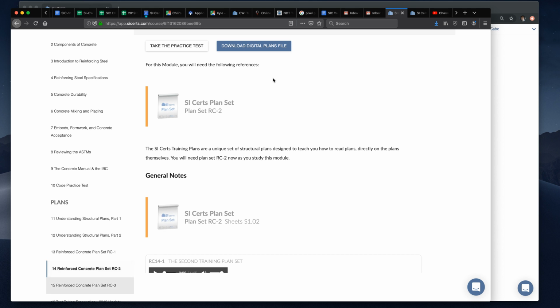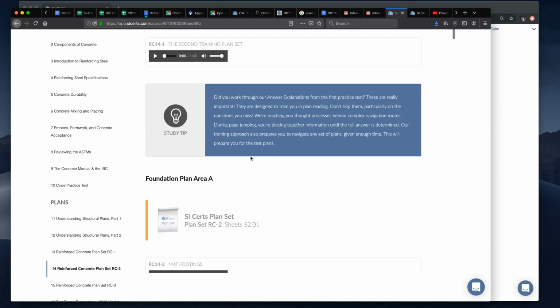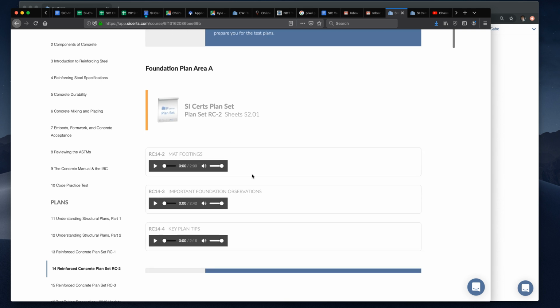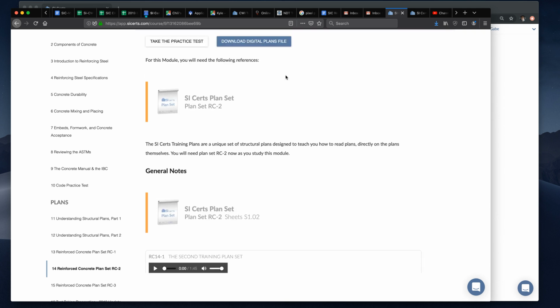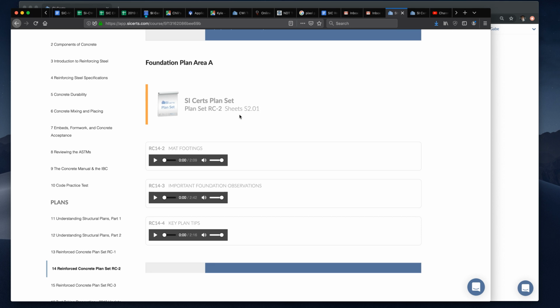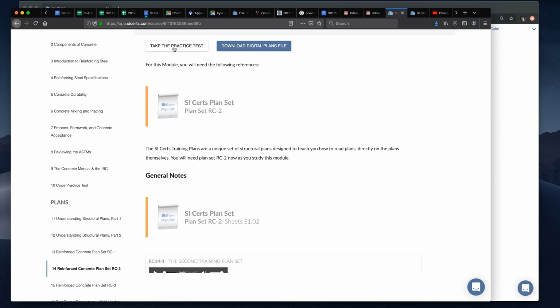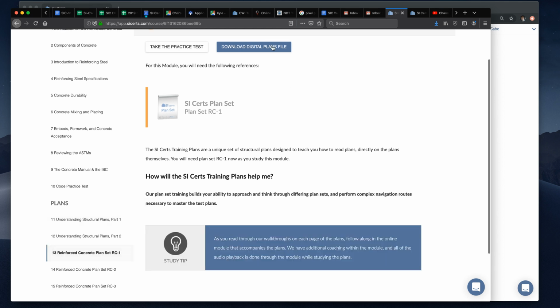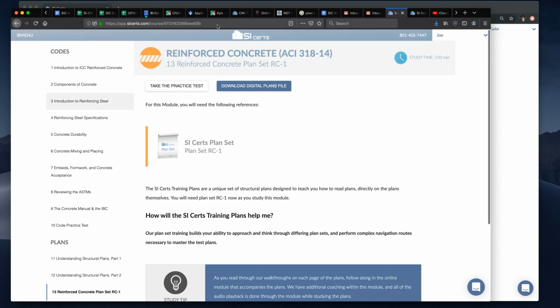Each of these lessons has a separate plan set that you're going to use with this module, but we're going to walk you through the set. We're going to do a lot of teaching. We've got notes and stuff on the pages of these sets, and then once the user's done with all that, they take the practice test at the very end of all the teaching in each module, and they can download their plans right there. Anyway, so I just wanted to show you that too.